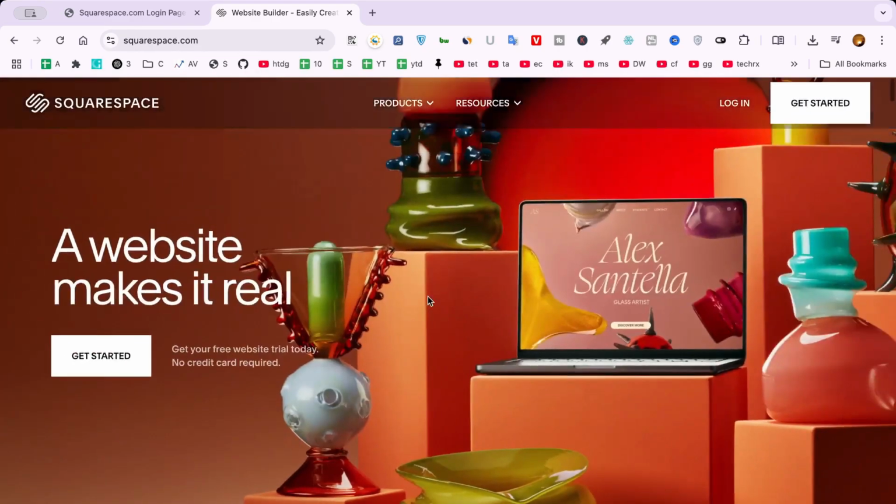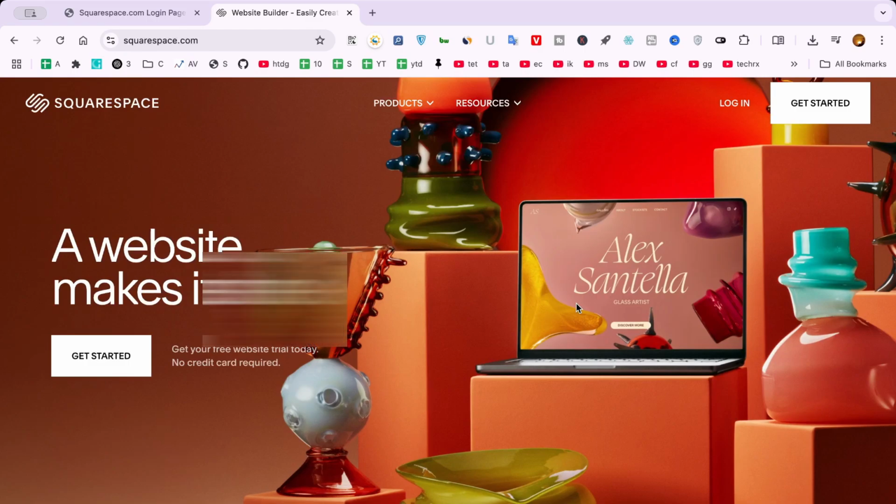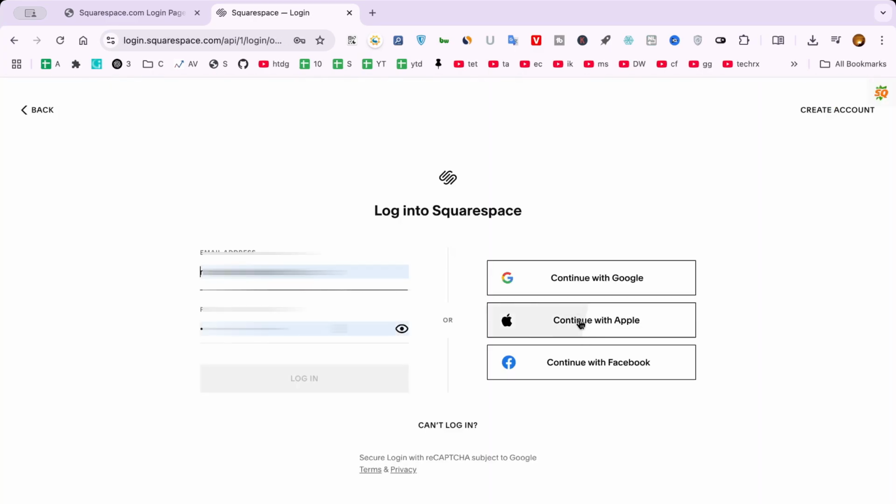Step 1. Log into Squarespace. Head over to the Squarespace homepage. This is where your journey to launching your website on Squarespace begins. Click the login button at the top right of the page. You'll be taken to the sign-in screen. If you use Google services, click Continue with Google for a faster sign-in. Choose the Google account linked to your site. This makes the process quick and password-free.